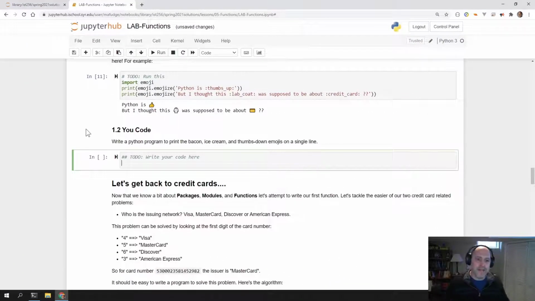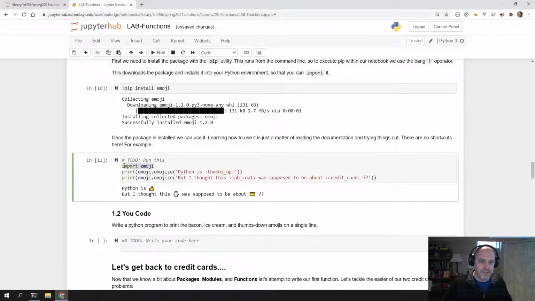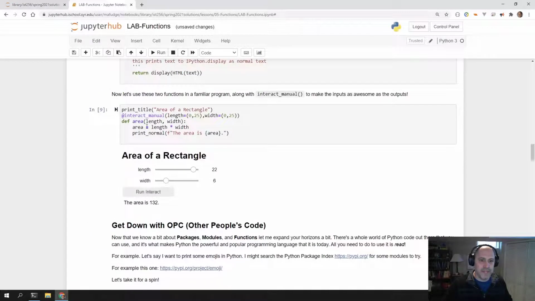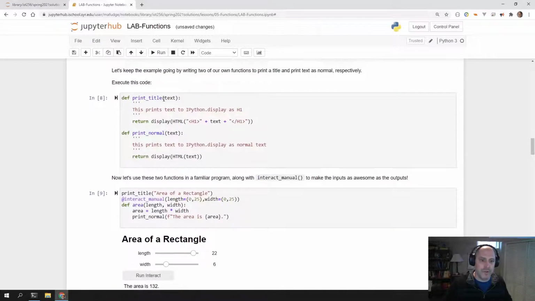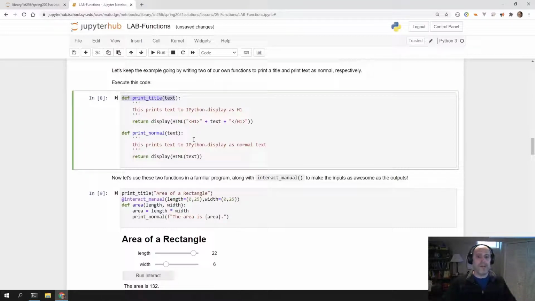All right, now that we've made it to 1.2, what have we learned? We've learned that you can import other code and write your own code. And in either case, they're both functions. So whether or not you import somebody else's code or you decide to write your own code, like I did here, print title, it doesn't matter. Those are pieces that have been added to your code.